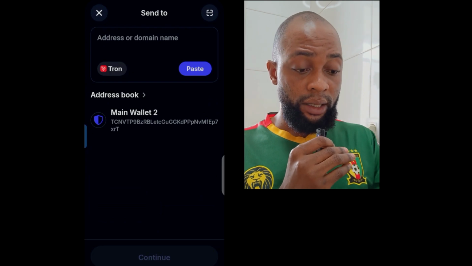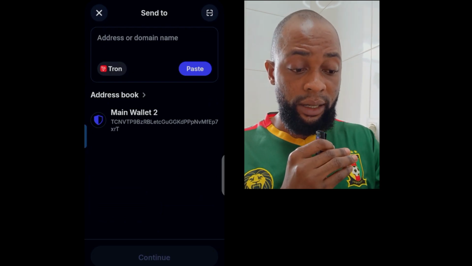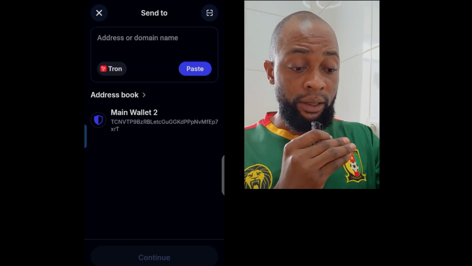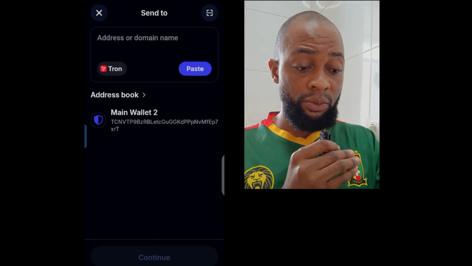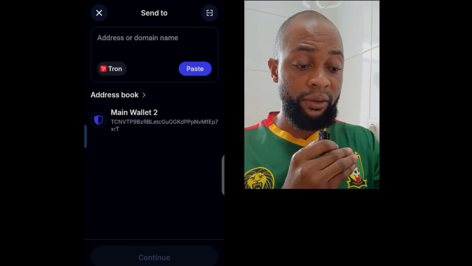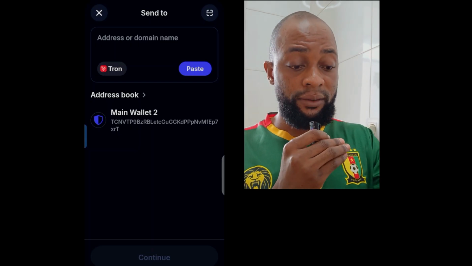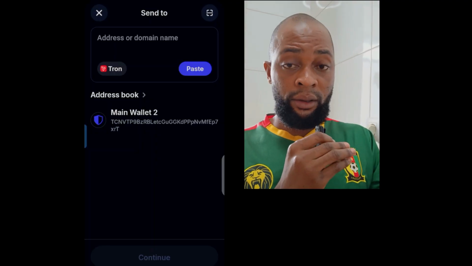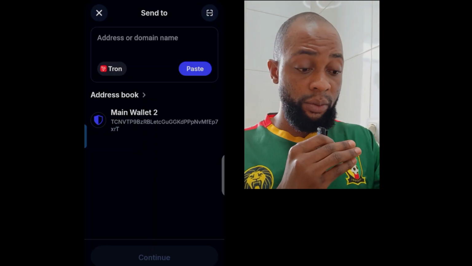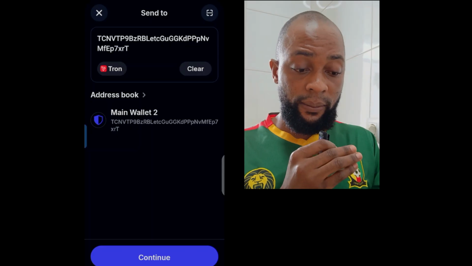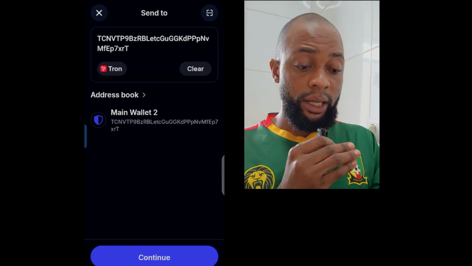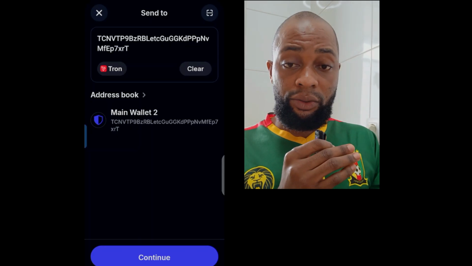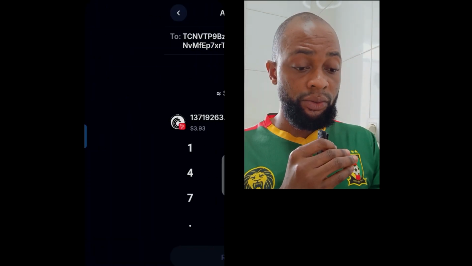When I click on send, it takes me to this interface where I am supposed to paste the receiving wallet address. Assuming you have sent your wallet address, you copy from the received. You have sent it to me on WhatsApp and I have copied it. I will come here as I'm sending, I will paste. I paste the wallet here. When I paste this wallet here, the next thing to do is I continue.